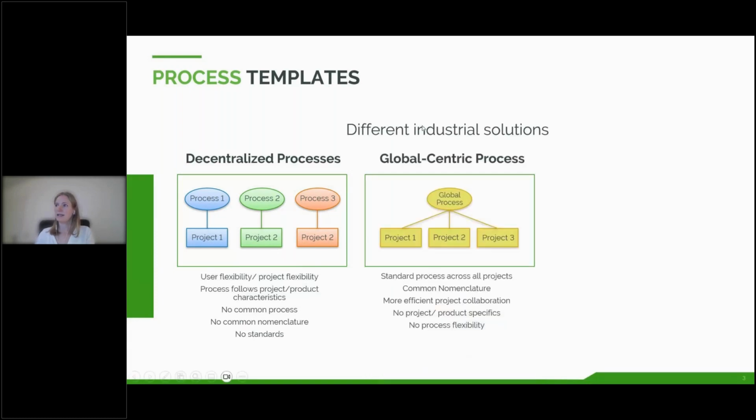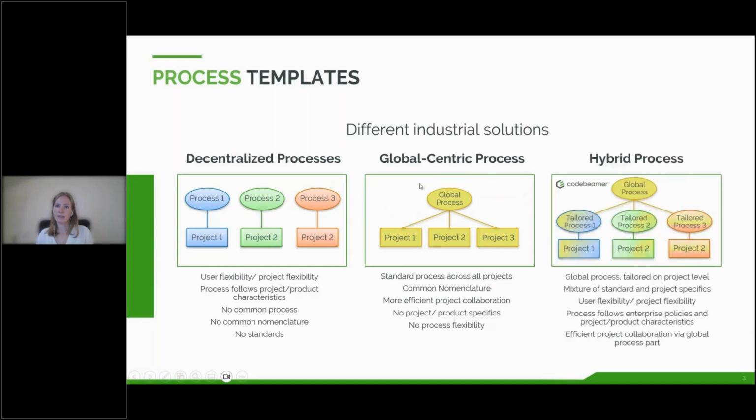There exists another approach, the global-centric approach, where you have one data model and every project is using that data model and working exactly the same. This is great. There's a common nomenclature, but you lose the flexibility a little bit because maybe project 1 is a simpler one, would like to have simpler processes than project 2, and that's very difficult with this global process approach. Codebeamer combines those approaches.